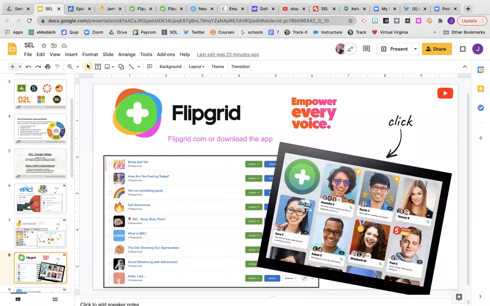And Flipgrid is basically a safe place where students can share their voice with their entire classroom. So it's a website where you post a topic, like, for example, share what you did over the weekend. And students can go upload videos of themselves talking about what they did over the weekend to Flipgrid. But when I say safe, I mean there are all sorts of security settings on Flipgrid. So not just anybody can get in to view these videos. And I'm going to show you what some of those security settings look like.